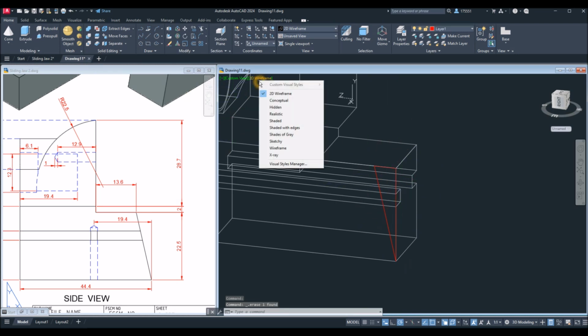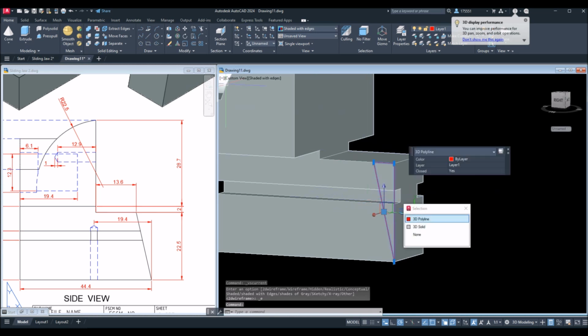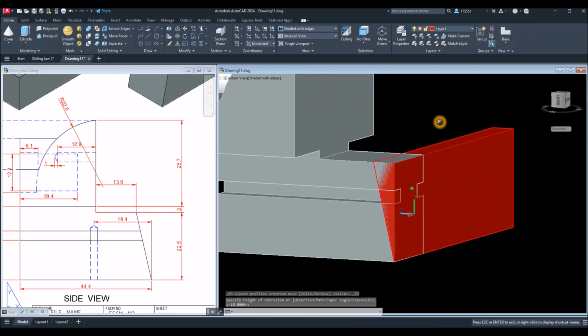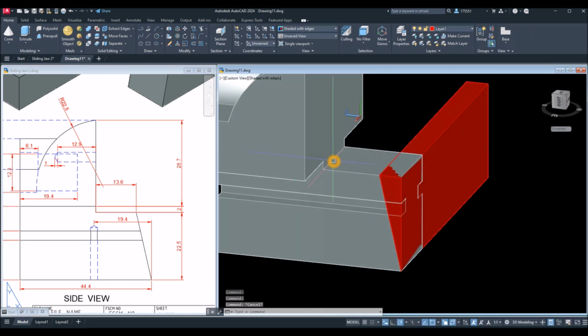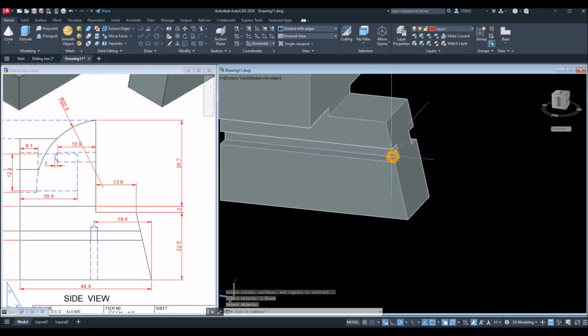And change this one to shaded with edges, and extrude this triangle to that direction, and I'm gonna use this one to subtract from this object to create this slanted portion. Alright, so inside the solid editing panel, select subtract command, this one here. Select the object you want to keep, right click, and select the object you want to use to subtract. There you go. I can delete this now. Delete this one.